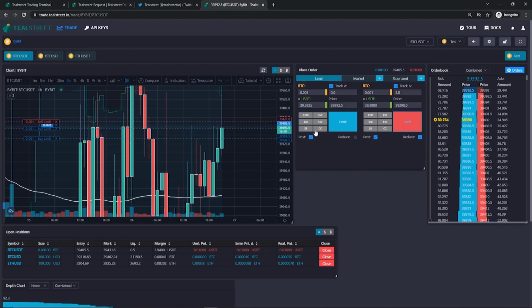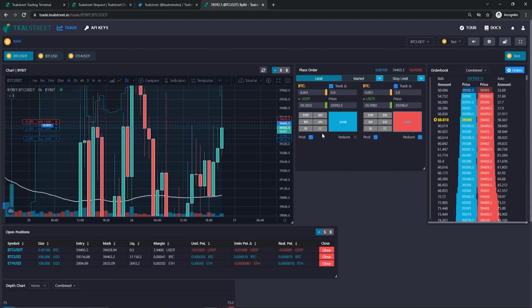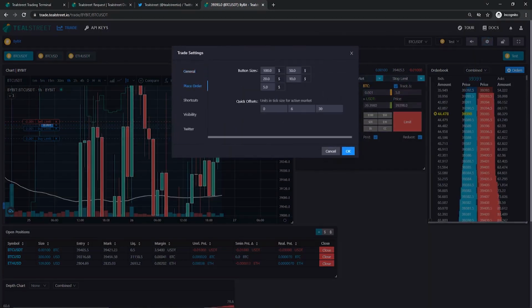Next you're going to see these, there's like 6 buttons here and 6 buttons here. And this is the order size. The first thing you can do if you want is you just click CC, and that's going to clear. We've got the 5 choices here, and you can edit that in the place order trade settings. So you can see we've got the button sizes here and the denomination type. So let's just leave these here for now.